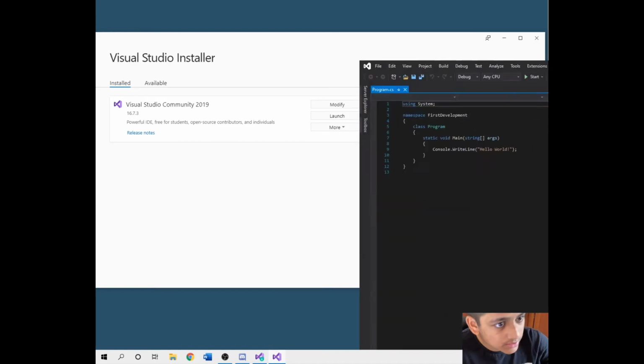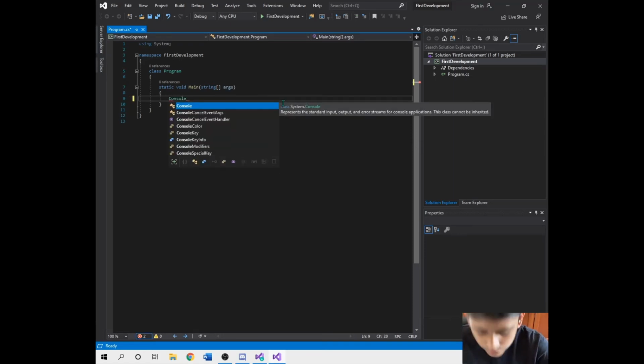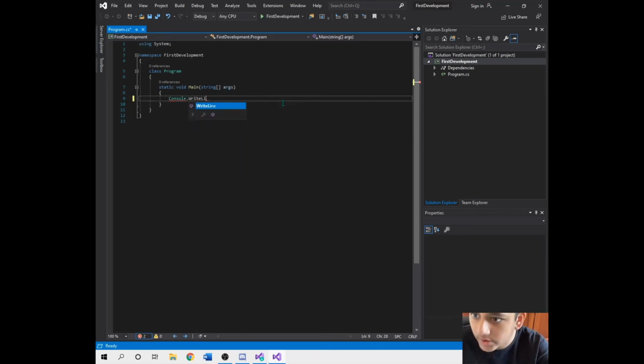And then right there, that's Visual Studio. That's what it will look like at the start. It first just says console, hello world. We're going to be going in depth in the next tutorial. So that was how you could download it.